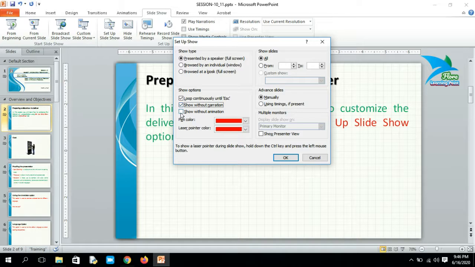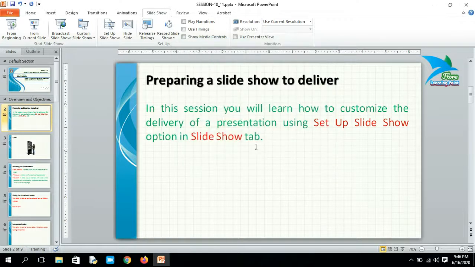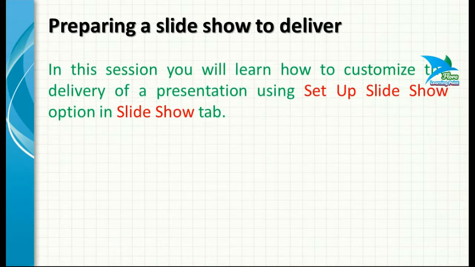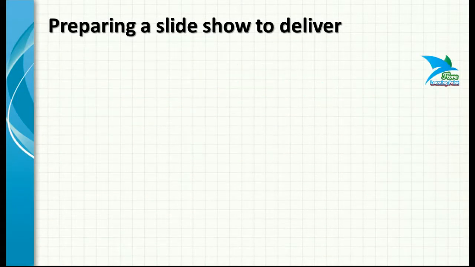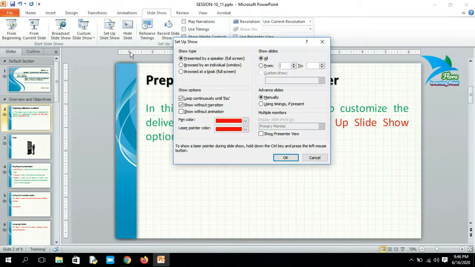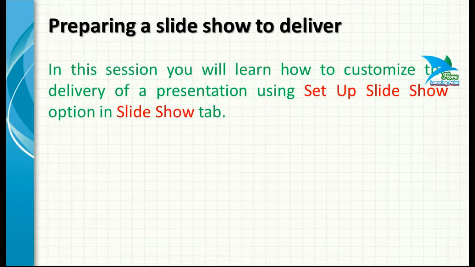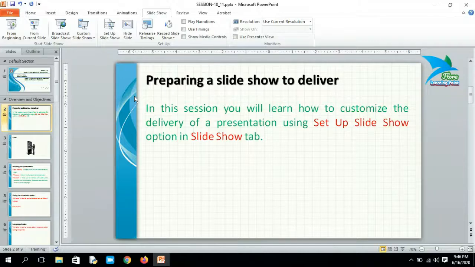Next we have show without animation. For example, here we have applied an animation effect like this. If you don't want to show any kind of animation effect inside your presentation, then you can select this option, click OK, then run your presentation. Now you can see there is no animation effect. Simple text is displayed in front of you without any animation.